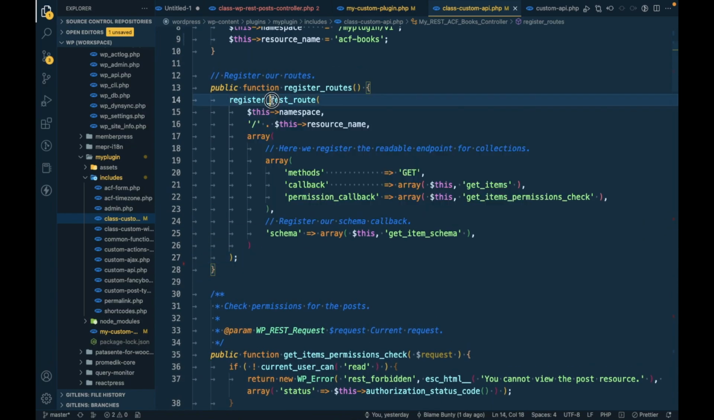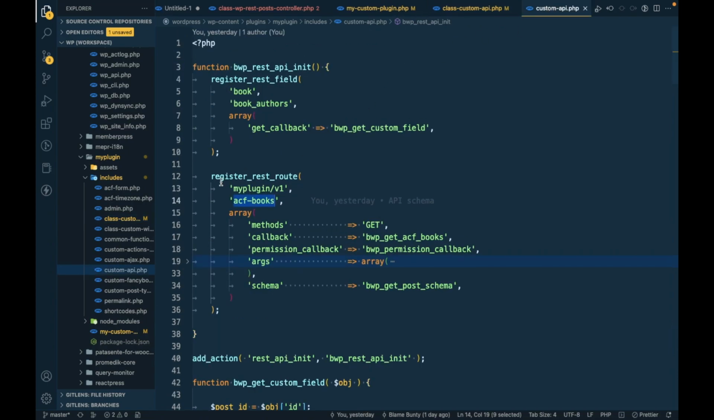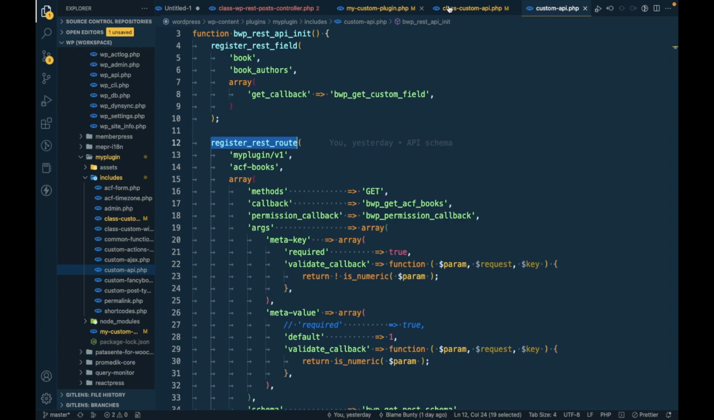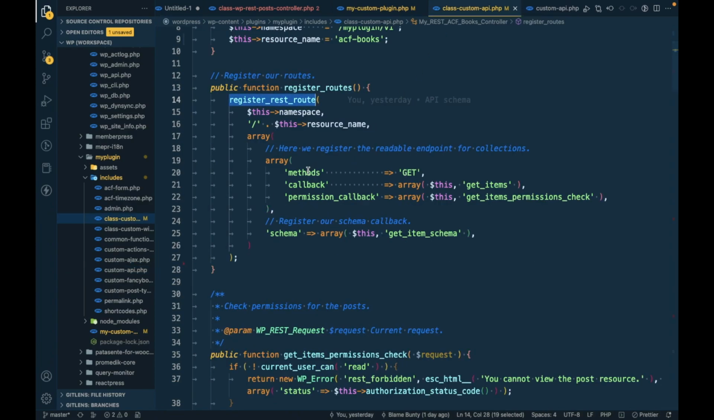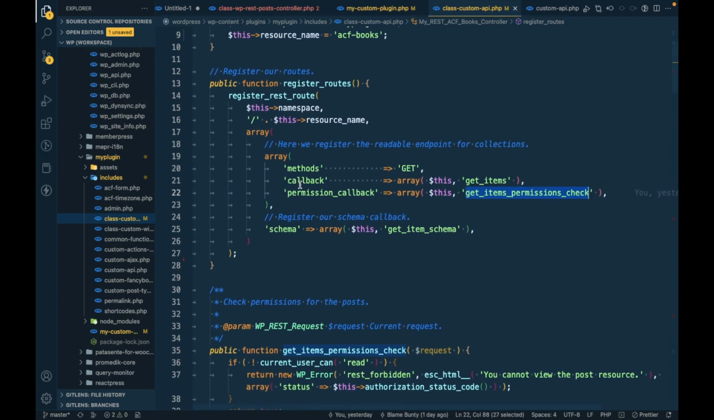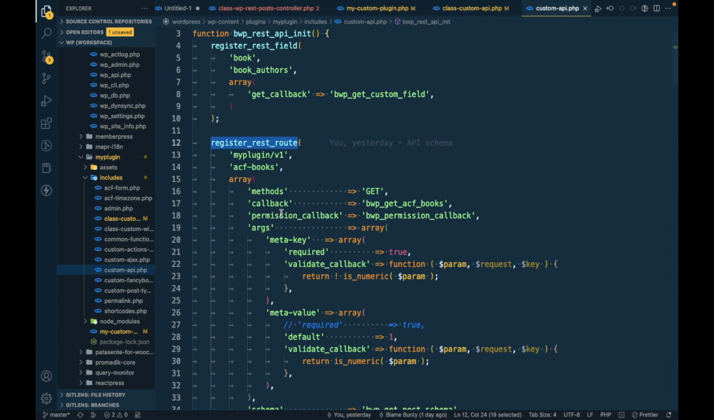This register_rest_route, in our previous video we added something like this. This is similar to this. Here I'm not going to change any method, callback, or permission callback. This remains the same. This callback here is similar to what we added over here like this, and this permission callback is similar to what we added over here.